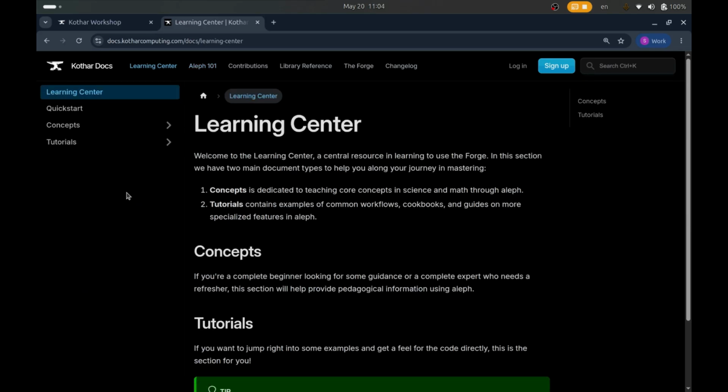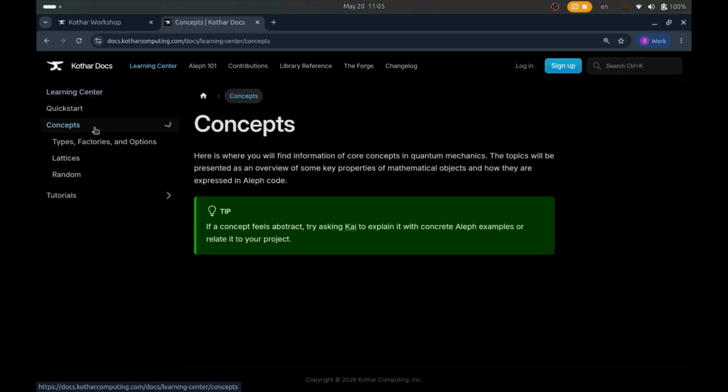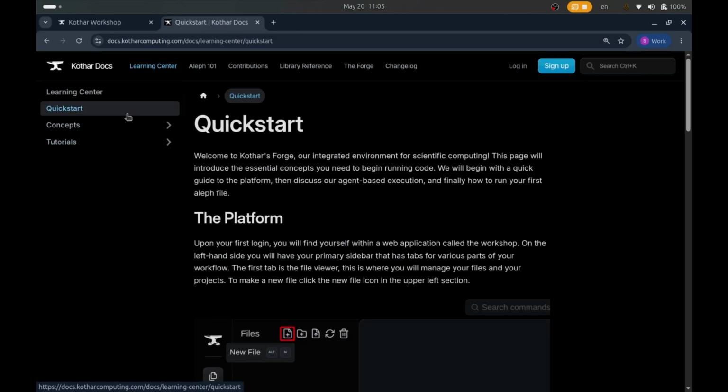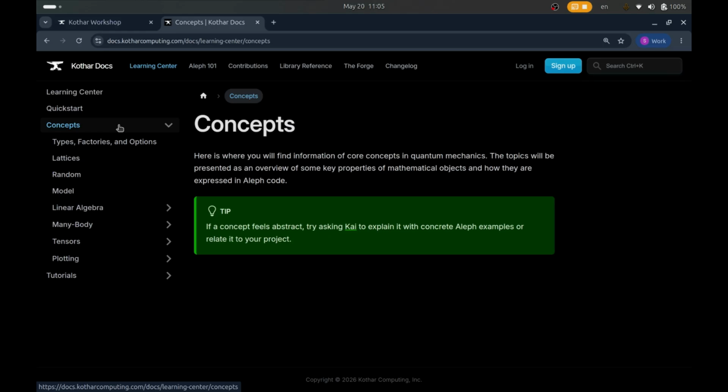The Learning Center is for if you know a little bit of Aleph, or this isn't your first session, but you want to get started on more serious things. You could look at the concepts and the tutorials. We have a quick start for helping you start to code, which I will do with you guys. But the concepts here really go over some more pedagogical aspects of the language, our philosophy, how you should code, all these things.